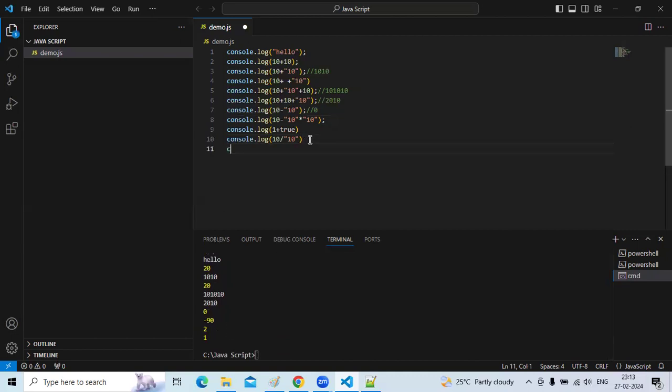I'm taking one more example. Console.log of 10 by 0. You know, right? Anything by 0 is infinity. So, the result should be infinity, it will come.